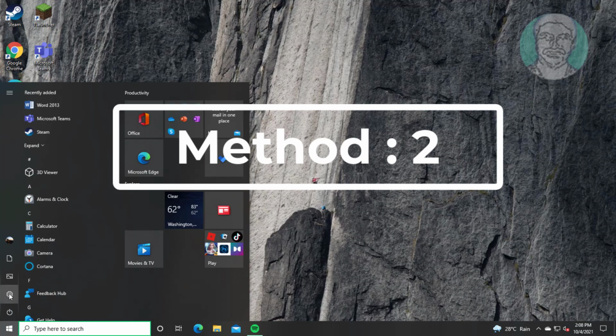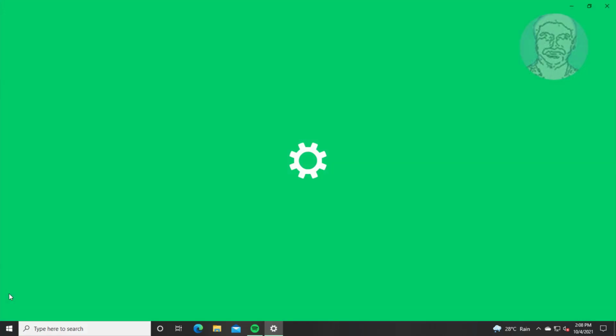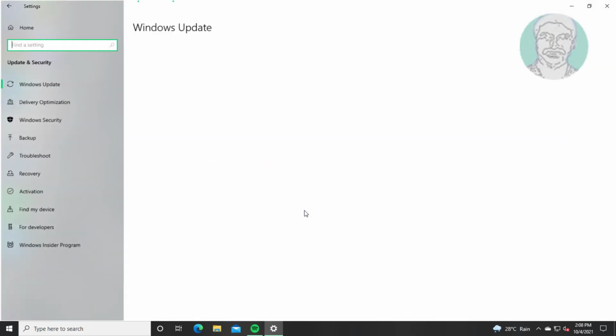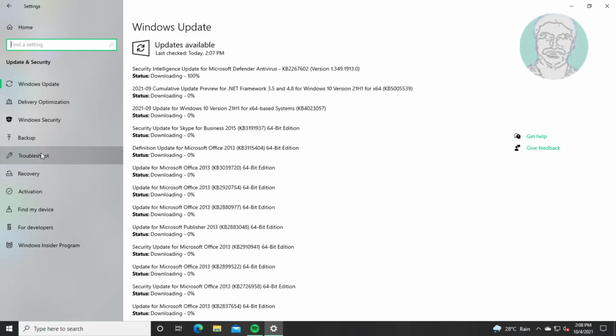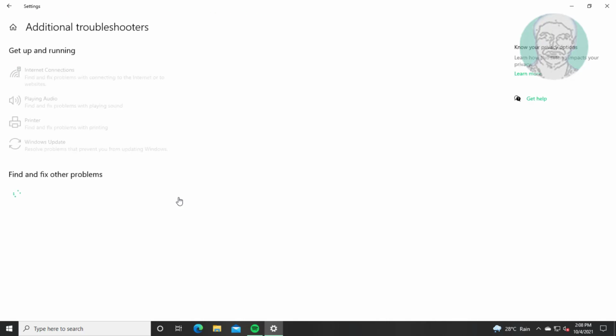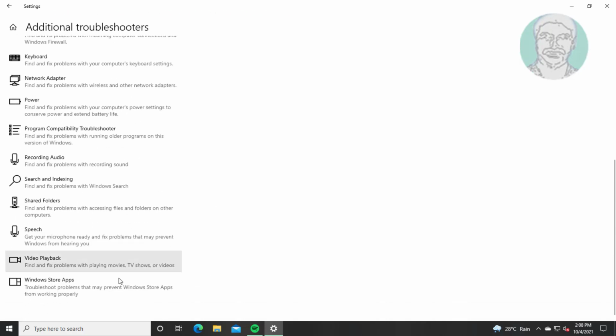Second method: click Start, Settings. Click Windows Update and Security. Click Troubleshoot, click Additional Troubleshooters. Click Windows Store Apps, click Run the Troubleshooter.